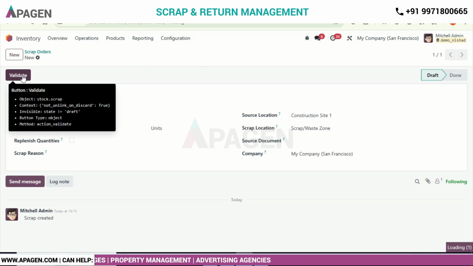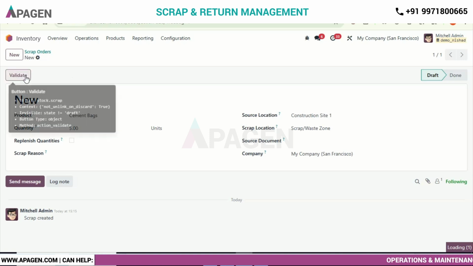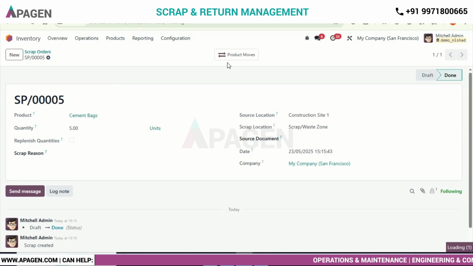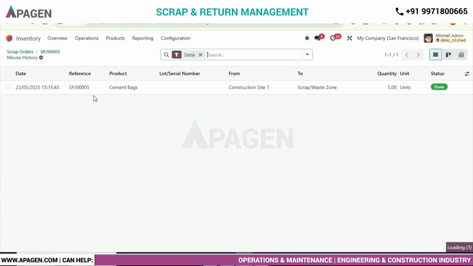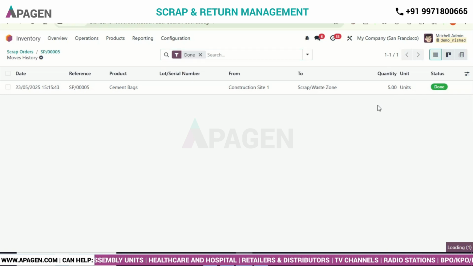Now after this, when the scrap materials are received at the particular scrap waste zone, then we can validate this, and after validating we can check the product moves as well. So the date, reference number, product is cement bags, it has been moved to the scrap zone from the construction site 1, and the total quantity of units that have been scrapped right now is 5.